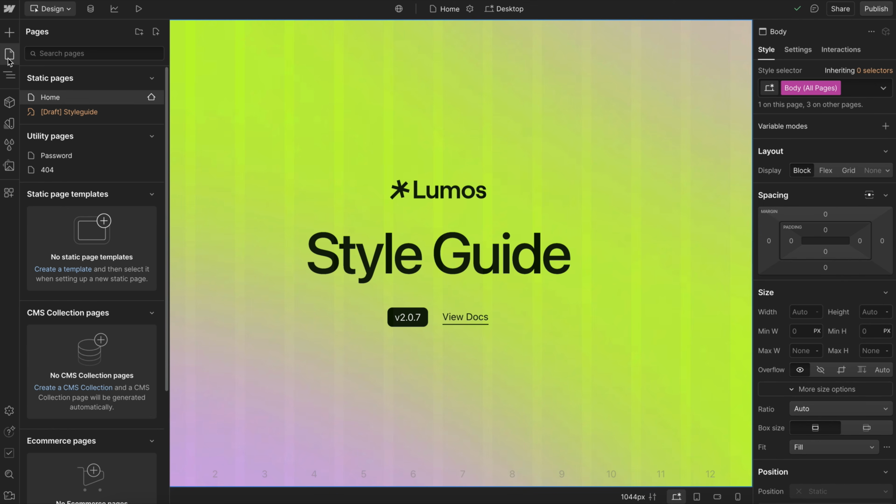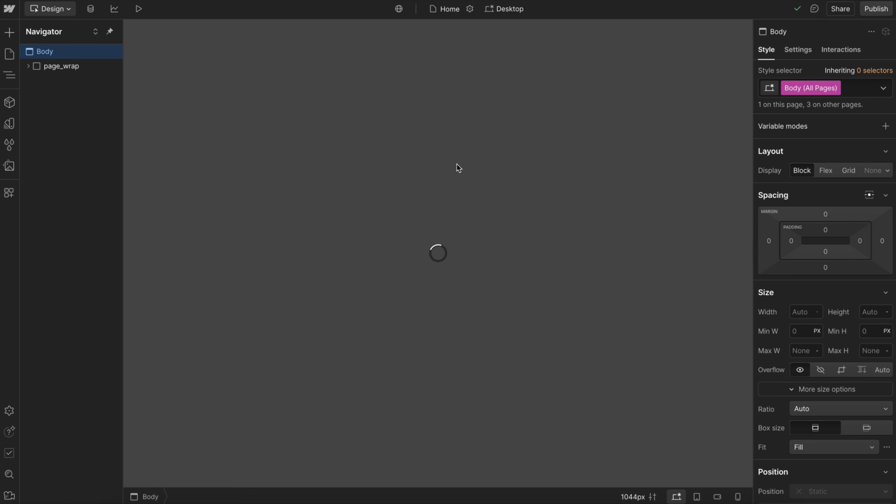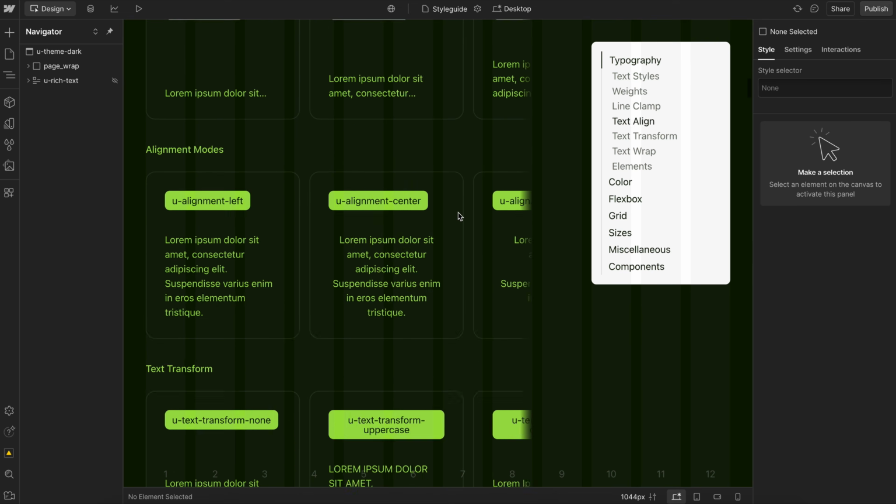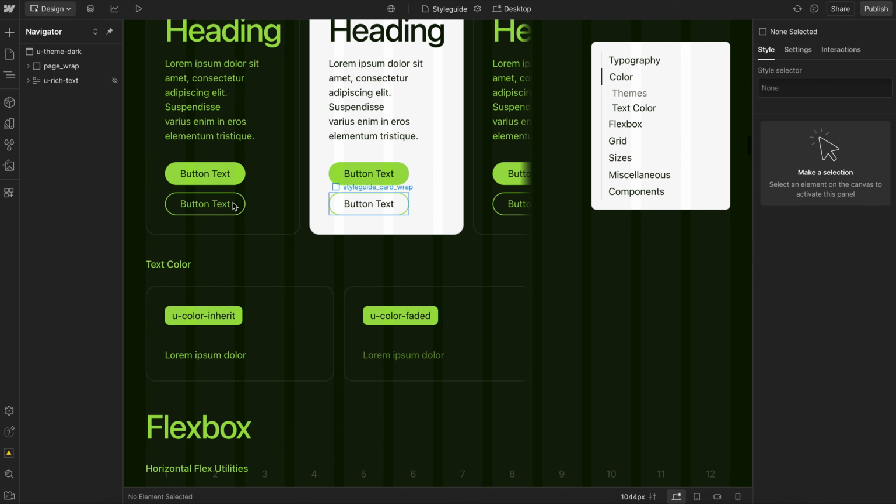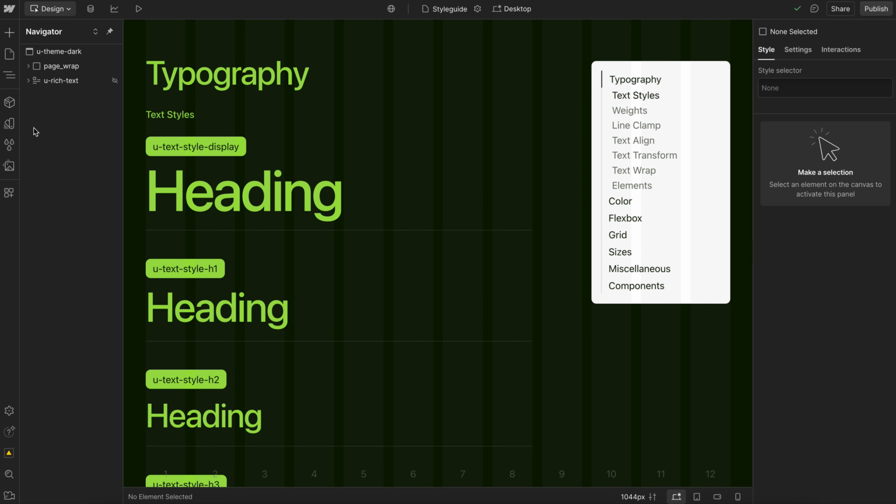And once we have that set, we can just head over to our style guide. And if we scroll down this, we can look at our button example. So here we have our outlined buttons and our solid buttons working just as we need. Next, let's set up our type.